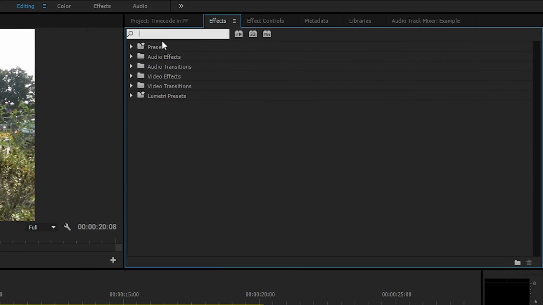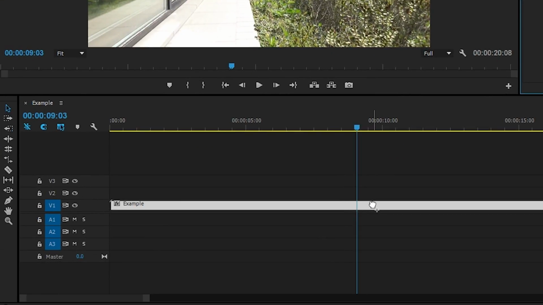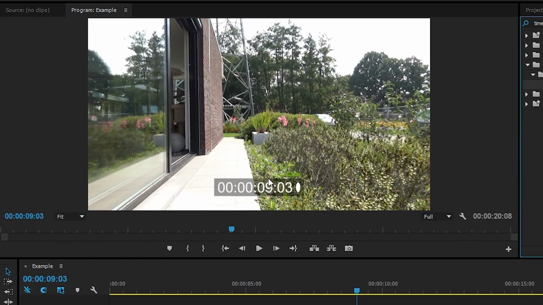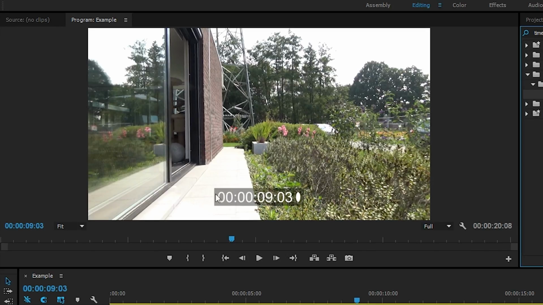And from here we're going to be using the search bar on the top and we're going to be searching for timecode. By doing this, we should find the timecode function that we're going to be dragging and dropping onto our video track. And as you can see, by doing this, we instantly have a timecode on our video track. The next thing we're going to be doing is playing around with some of the settings for the timecode, because we can do some really cool things with this.